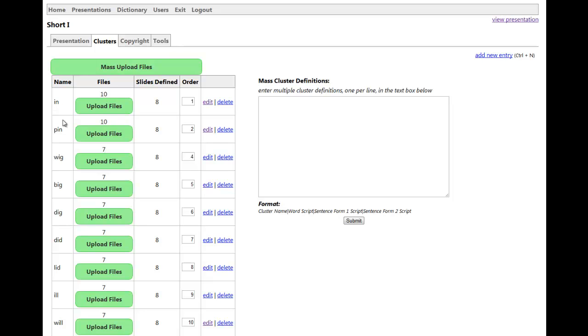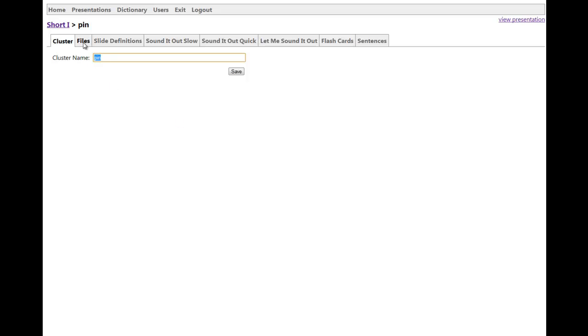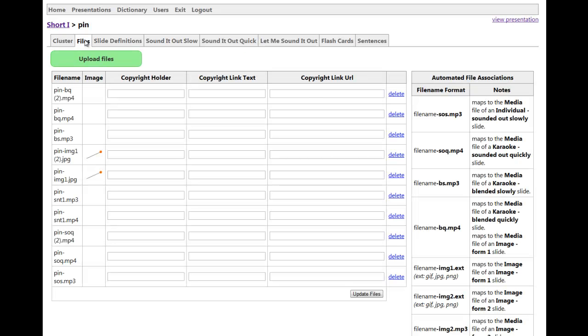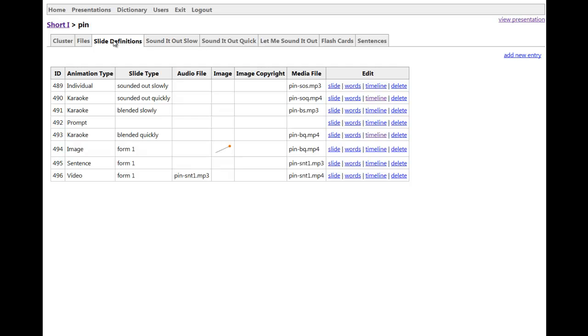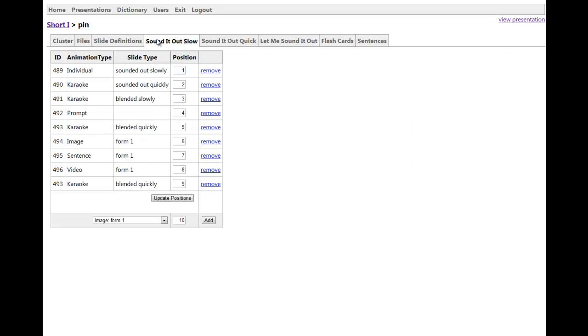For example, if you wanted to look at pin here, you'd go under Edit, and this would show you all the files, something called slide definitions, and this gives you the individual slides for this sounded out slow presentation. Sounded out quick, let me sound it out, and so forth. You don't need to touch all of that.